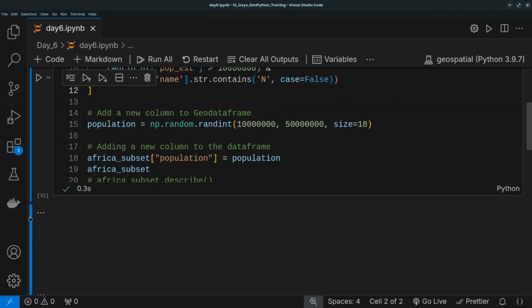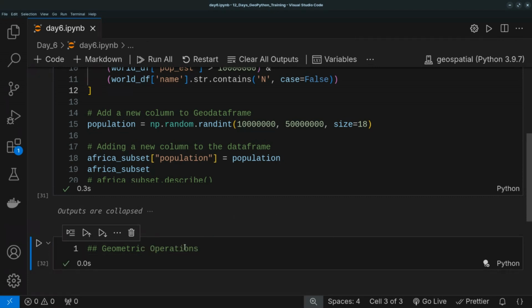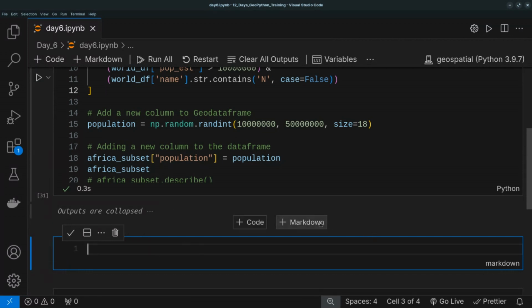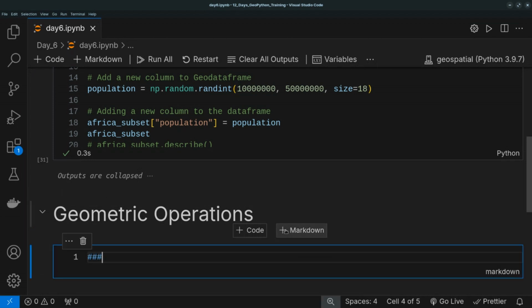Okay, let me collapse this one. And then next on the list we'll look at is geometric operations. So how to perform geometric operations with Geopandas. Okay, instead of markdown, I chose code. So let me put a markdown at the top. And then the first one, in fact, there are lots of them that we can look at, but let's look at a few of them, and then the rest you will explore on your own. So the first one we'll look at is dissolve.